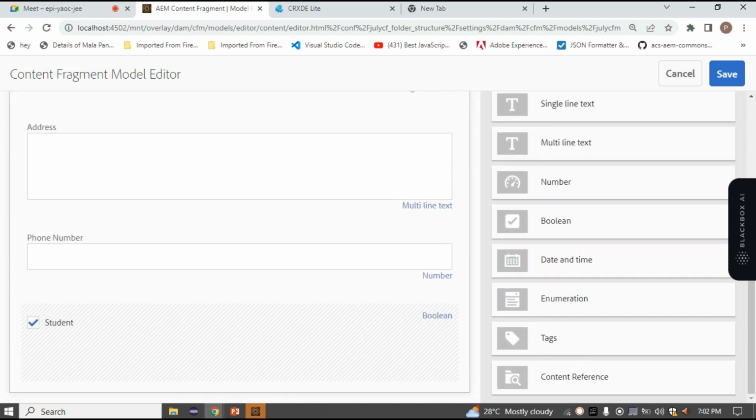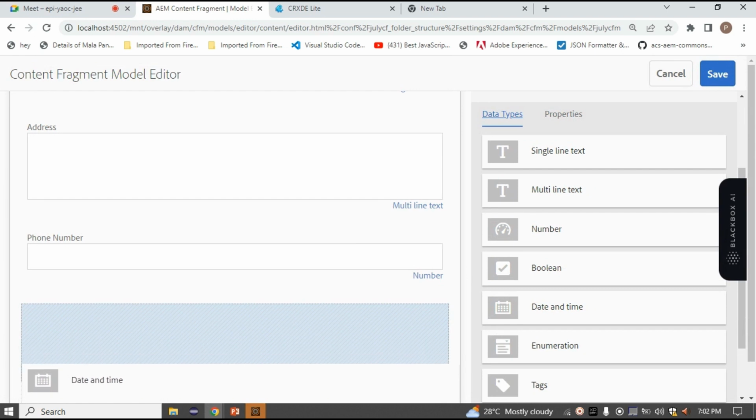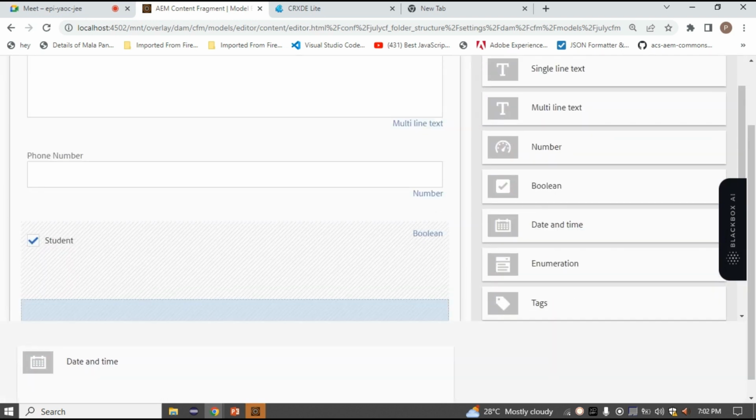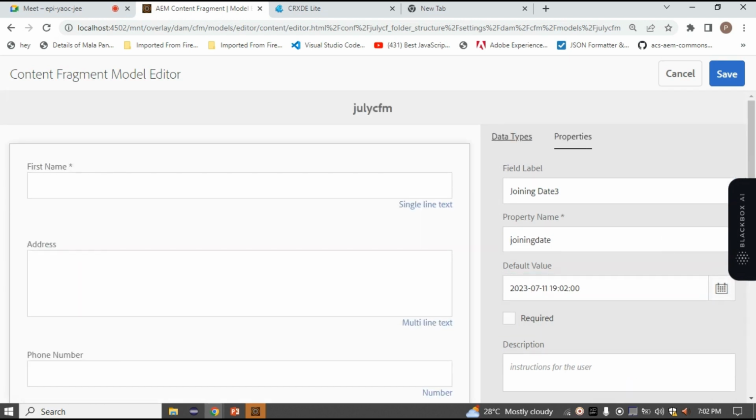Here we have a date and time as well, so you can simply drag date and time. I have just dragged and dropped it, so you can write joining date, and here we have a joining date. Nice. If you want to pass a default value, you can pass it from here. Right now I'm passing some default value like this, so it will attach this value. Now it is done.